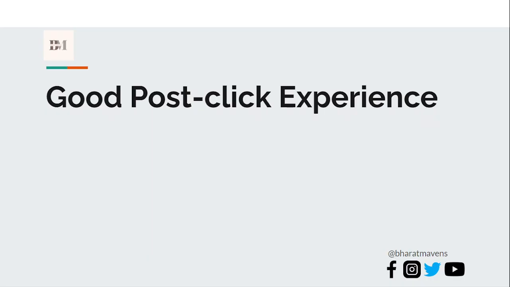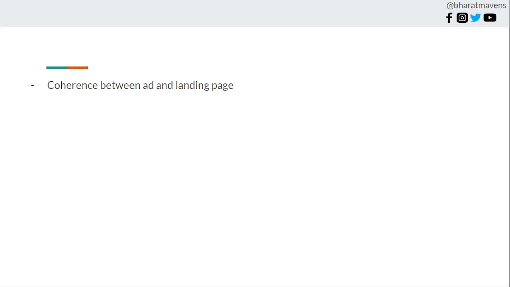Let's get started. Good post-click experience. Coherence between your ad and landing page should be there. If you're speaking about some offer in the ad, then speak about the same offer on the landing page. You need not repeat the same sentences. You can recontextualize and reframe the sentences to communicate the same idea. Have coherence between ad and landing page, be it in offer or messaging, anything, so that people engage with the landing page.